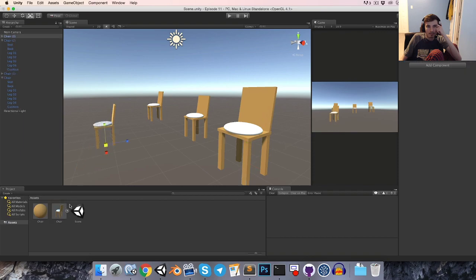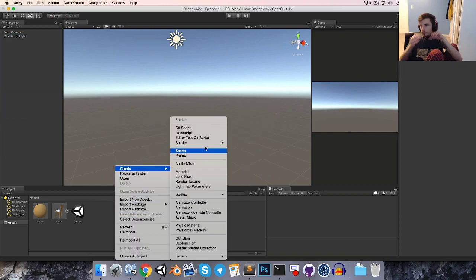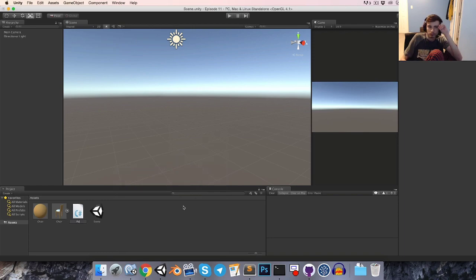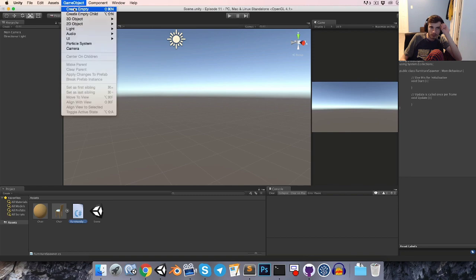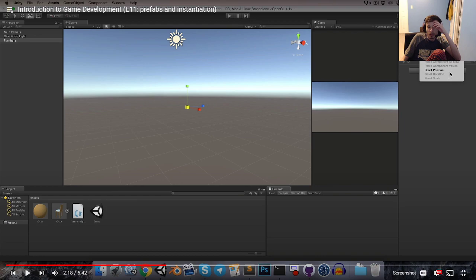So we've seen that we can manually drag a prefab into the scene, but what's also very useful is being able to spawn a prefab into the game world from a script while the game is running. So let's look at how to do that. I'll just delete all of the chairs that I have in my scene, and let's create a new C# script, call this something like FurnitureSpawner. And I'll create an empty game object over here called Furniture, and you can just attach the FurnitureSpawner script to that.